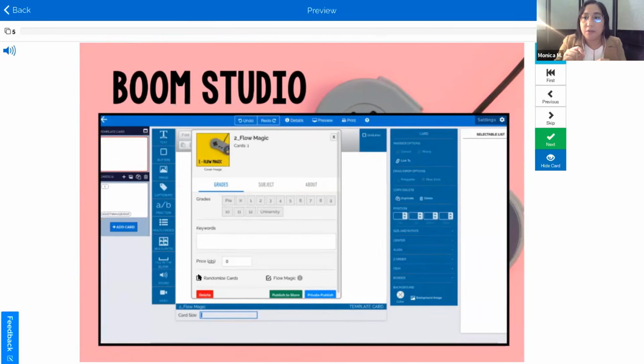First, you can randomize the cards. Randomize means you play it differently every time. Then you have a Flow Magic deck, and if you uncheck all of those, you just play the deck as it is, just like this deck right now that I am presenting with you. So this is how it looks in the Boom Studio. Later, we're going to see more of these.